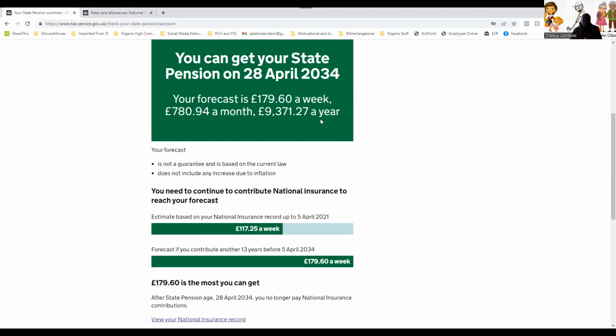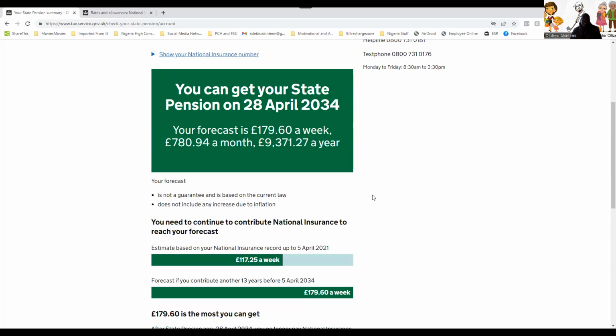But much more importantly, you should contribute to workplace pension, because that will give you a bigger pot, more money that you can actually depend on when you get to the retirement age.